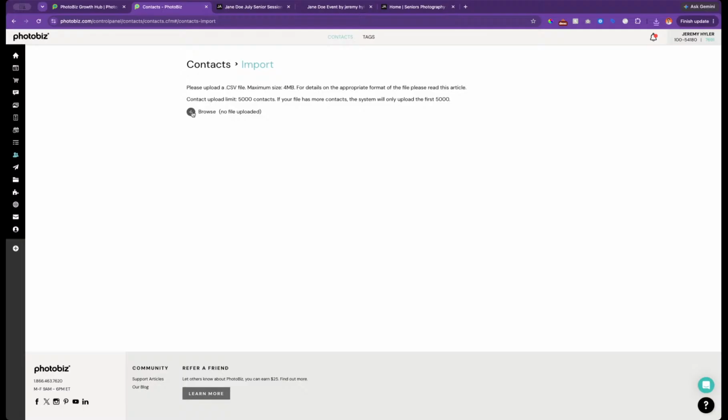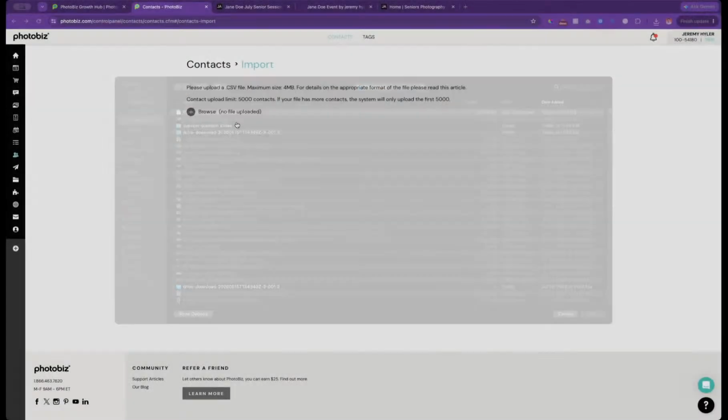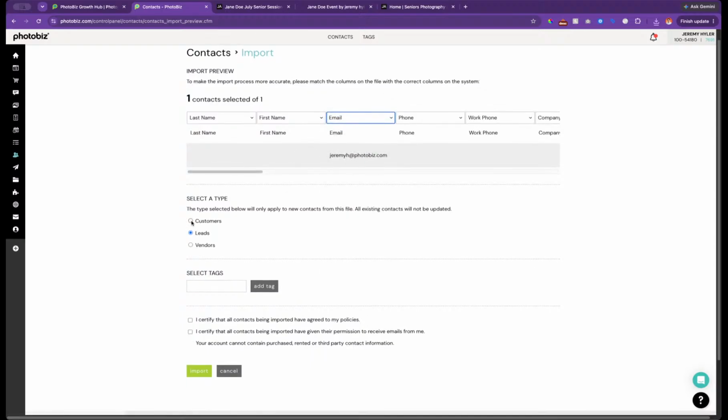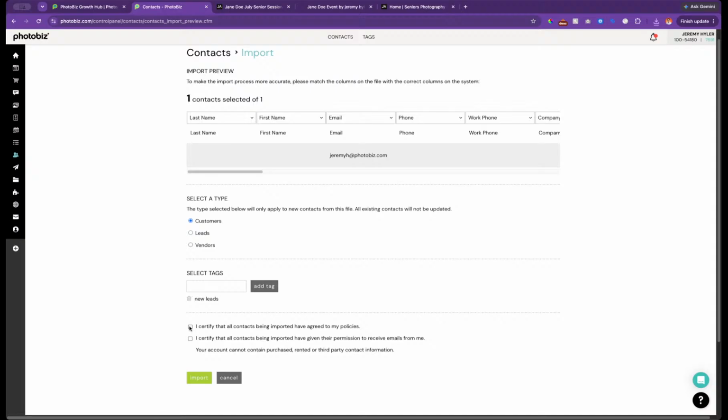So I'm going to bring this customer in. Let's just say it's 10,000 customers, something like that. So we go ahead, we click on it, we're going to import them. Make sure you specify this is their email. Are they customers? Are they leads? Are they vendors? And then I'm going to select a tag for them. This one I'm going to call new leads. Add the tag, customize, certified, yes.